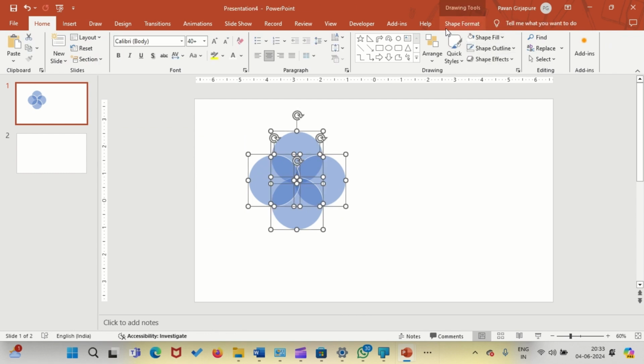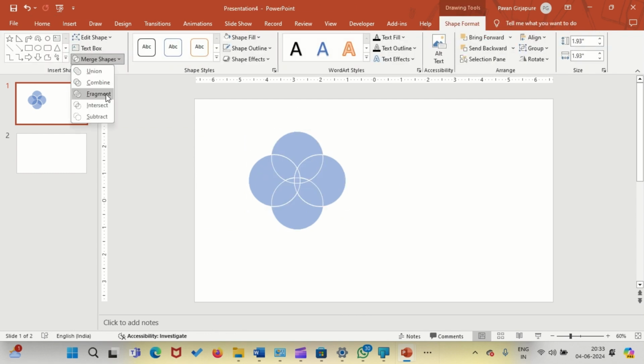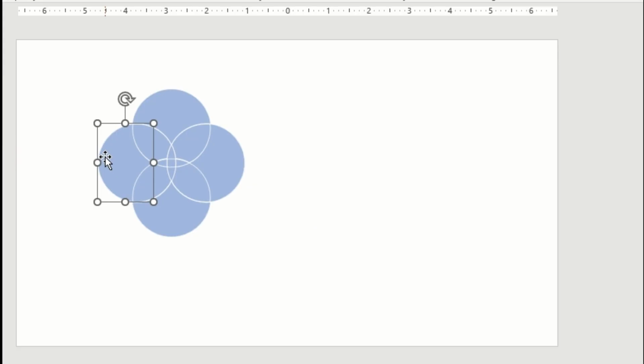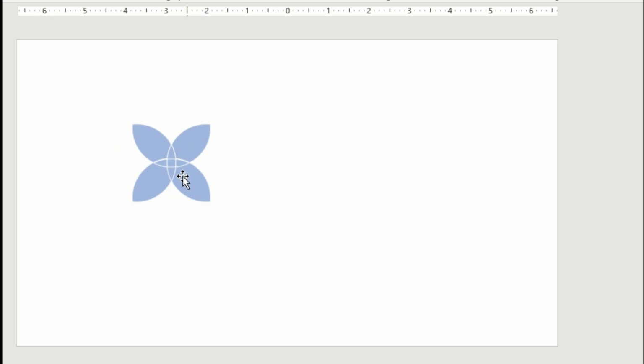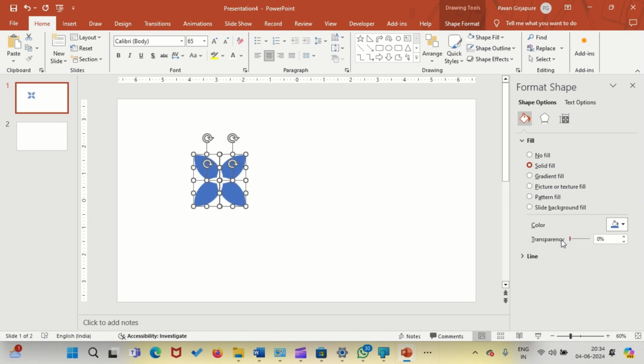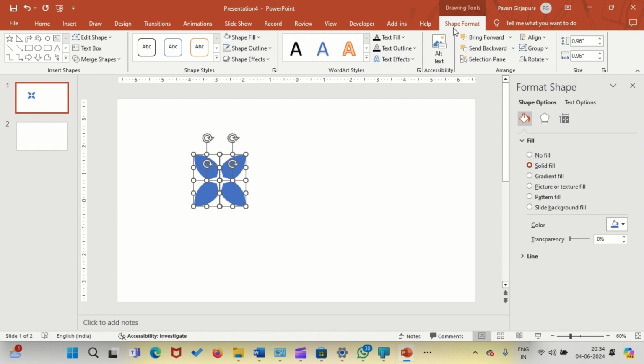Select all the shapes and from Format Shape menu select Fragment. Delete the unwanted parts carefully. Select the entire shape and decrease the transparency to 0% from the Format Shape menu.